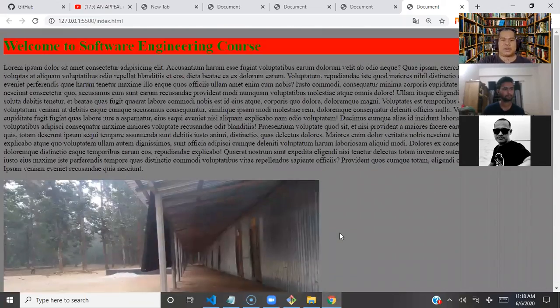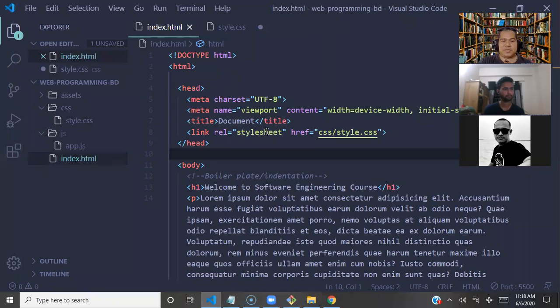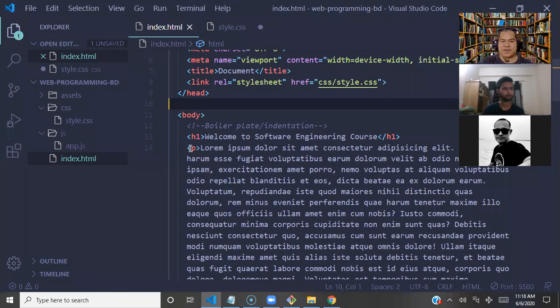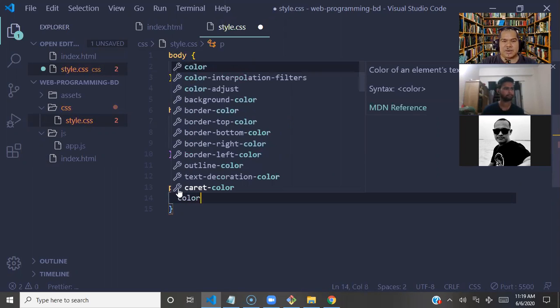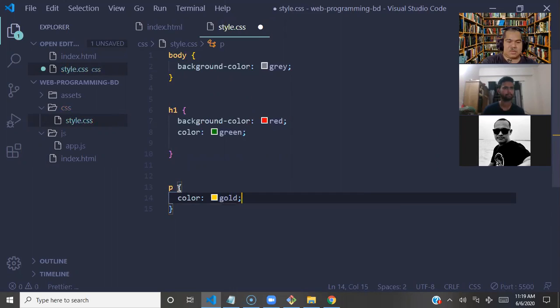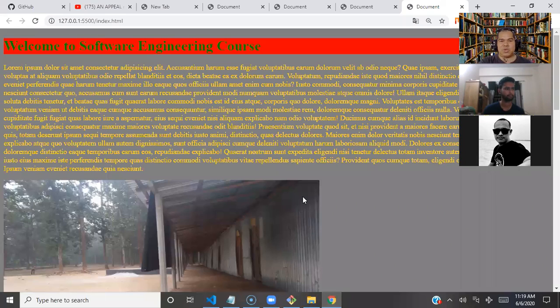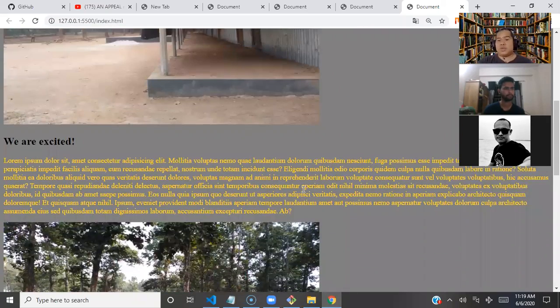Now, maybe you want this content to be gold. So what selector will you choose? P tag, right? So you just write P and you want to change the color of the text to be gold, say for example. And it has become all gold. Okay. Right? This way you can change.